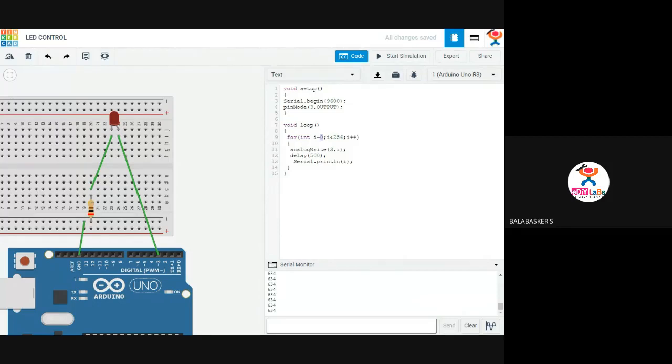So what I'm doing is I'm analogically writing that value in the third pin, that pin value, that is 0 or 1 or 2 or 255, that value will be posted here, so that the brightness will be varied. Because in a digital pin you can see the variation as 0 or 1, that is low or high, on or off, but here you can see the brightness is controlled. For that only we are using these PWM pins. So we can monitor the value in the serial monitor.